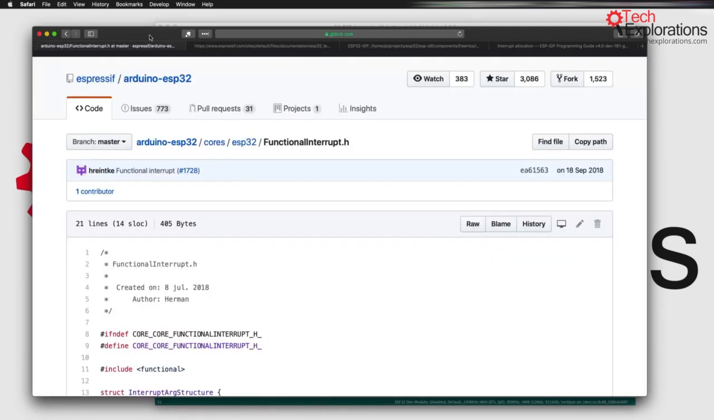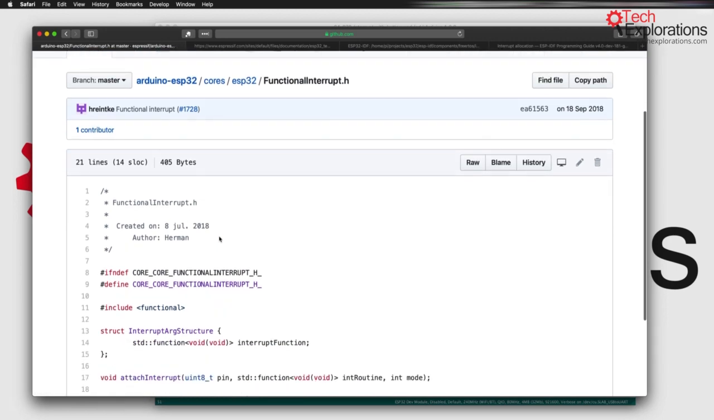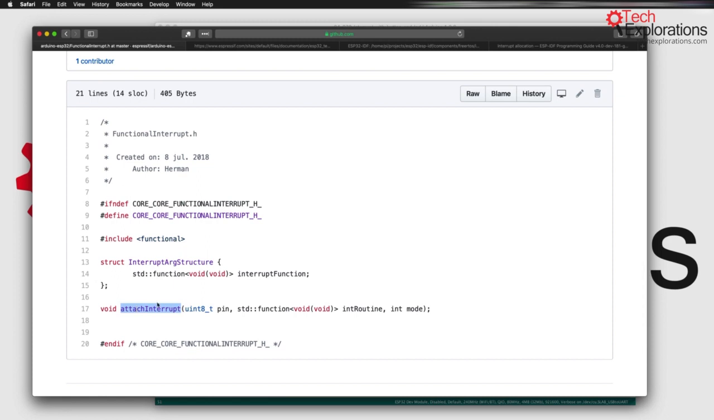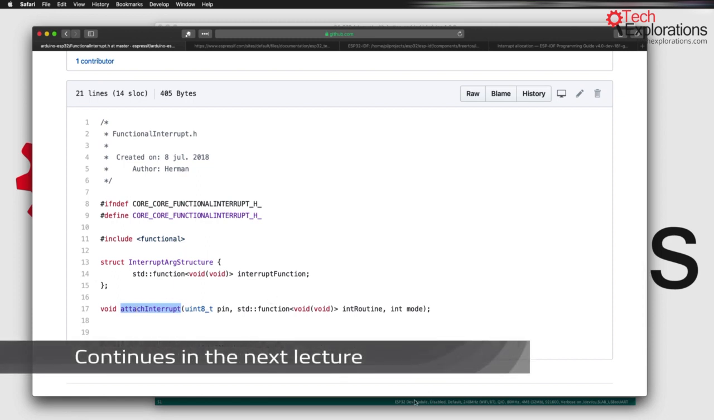I'm going to come back to this document later, and in particular this header file, because we'll be using the attach interrupt function in our sketch. So I'll keep this handy and open for the time being.